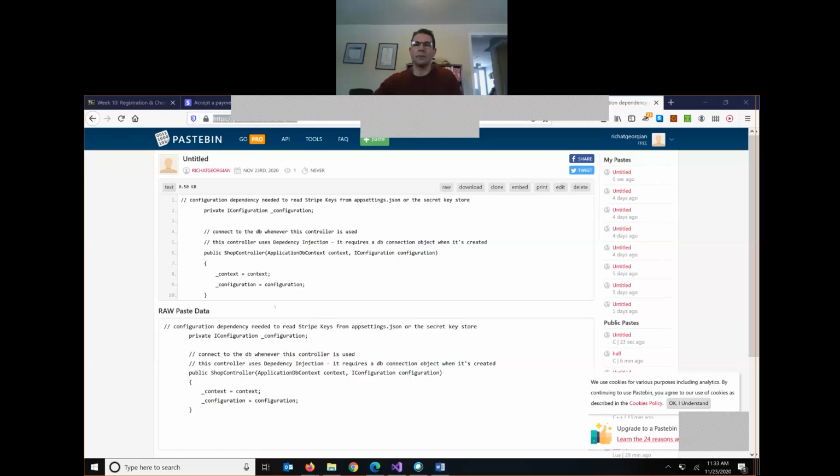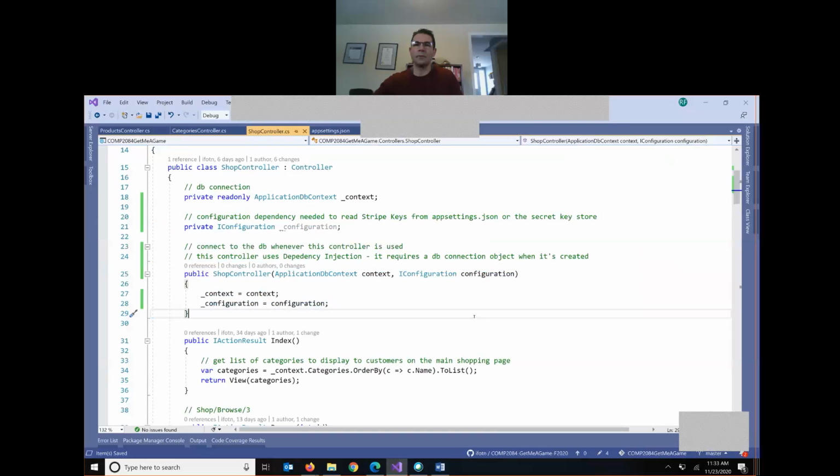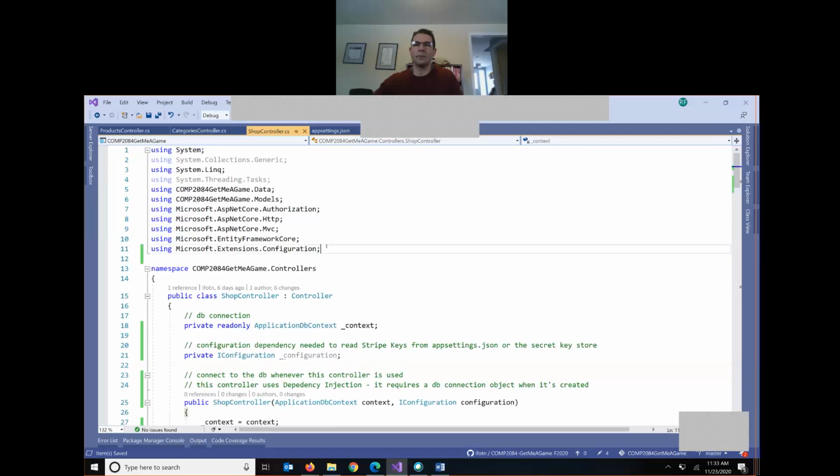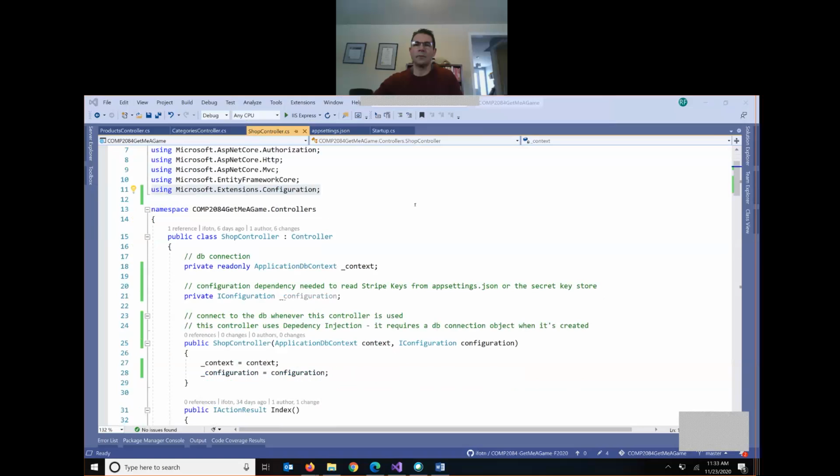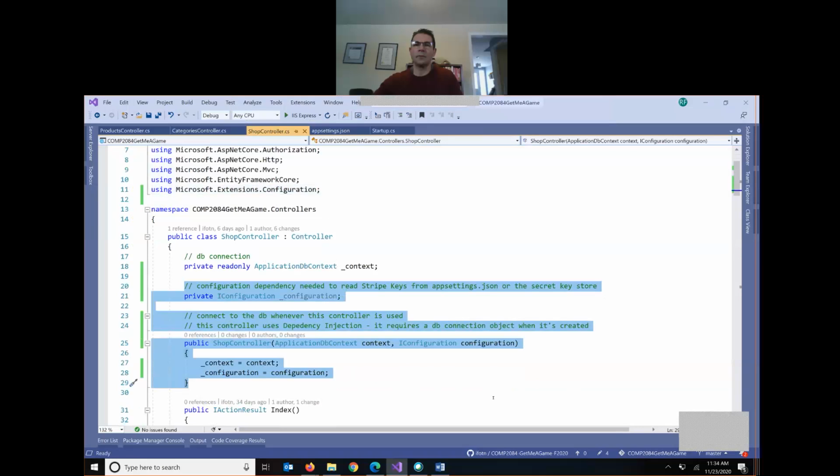That's good. So this is the new code at the top of our shop controller. Good question, Liam. Not sure. And at the top, you also need to add the missing reference, which is Microsoft.Extensions.Configuration. So we added the reference on line 11, and I've modified this code.